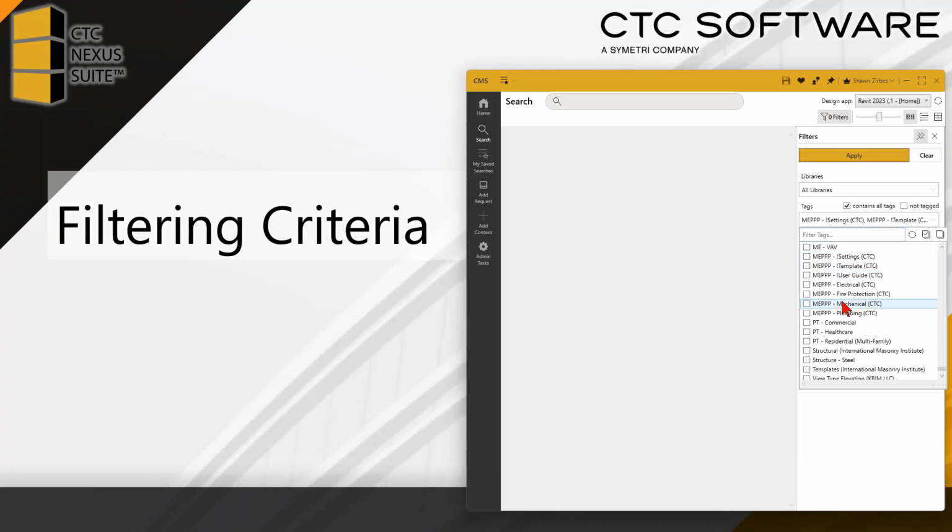I know some of you have, for example, up in your architectural, let's just put doors here. There we go. So I've got commercial doors that are double doors, right? I can use these to really help me refine. It has to be both commercial and double if I have contains all tags checked.